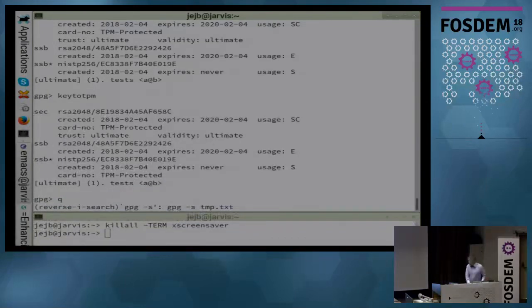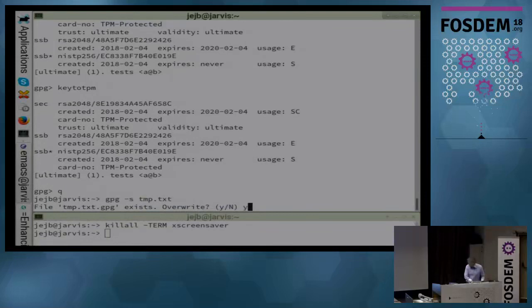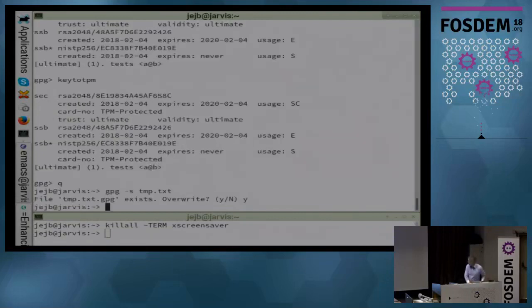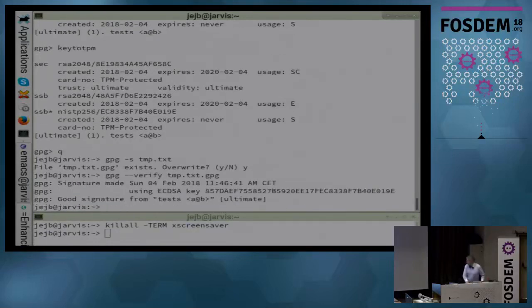And if I want to sign a little text file, which I did earlier, but will overwrite it anyway, it's now asking me to sign with my TPM passphrase. So I type my TPM passphrase. The TPM itself constructed the signature for that file. And if I actually verify this, you can see the verification is done using an ECDSA key that I just created. And that signature was actually done through the TPM. Encryption operations, if I TPM protect the encryption key, will be done in exactly the same way.